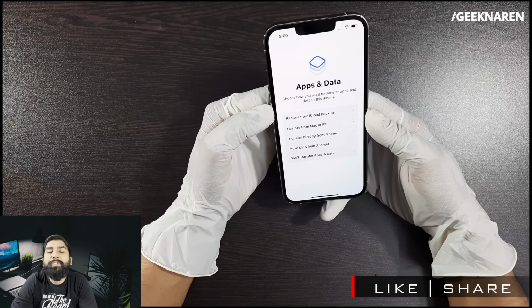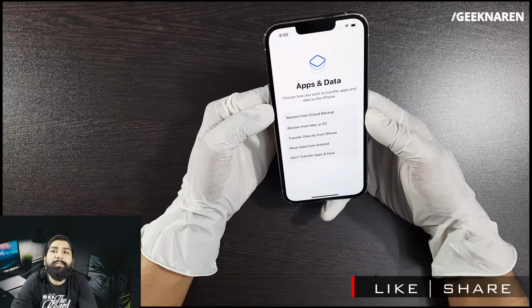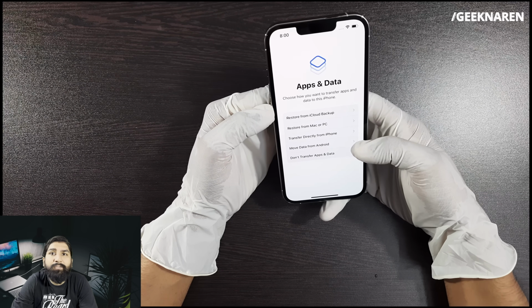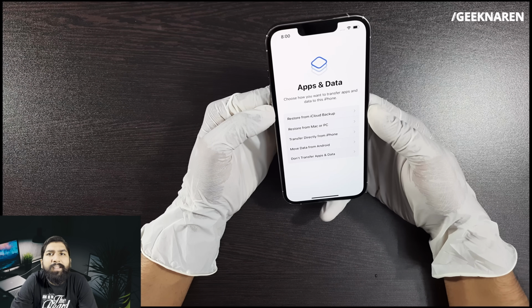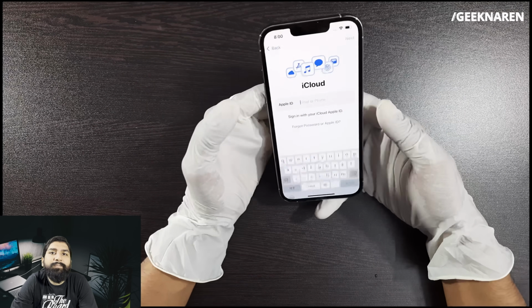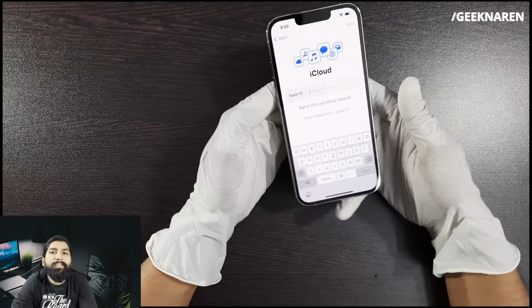Apps and data. It is giving me an option to set this device using backups or other devices. So here it offers restore from iCloud backup, Mac or PC, transfer from another phone, move data from Android, or don't transfer anything and start fresh. I'll do restore from iCloud backup, which I took recently. Let me add my Apple ID and password here.